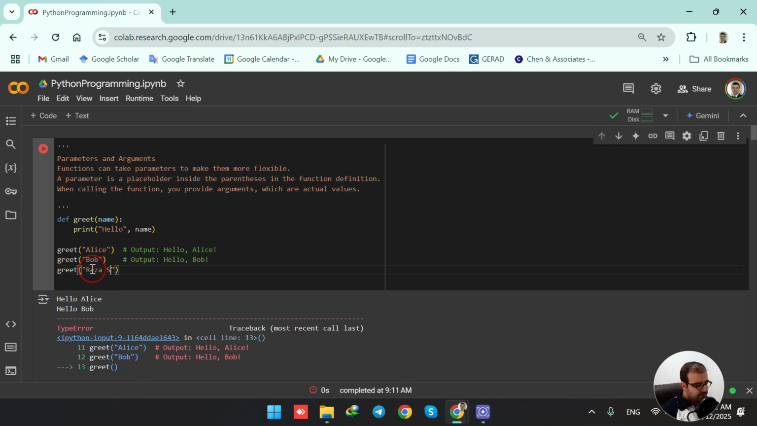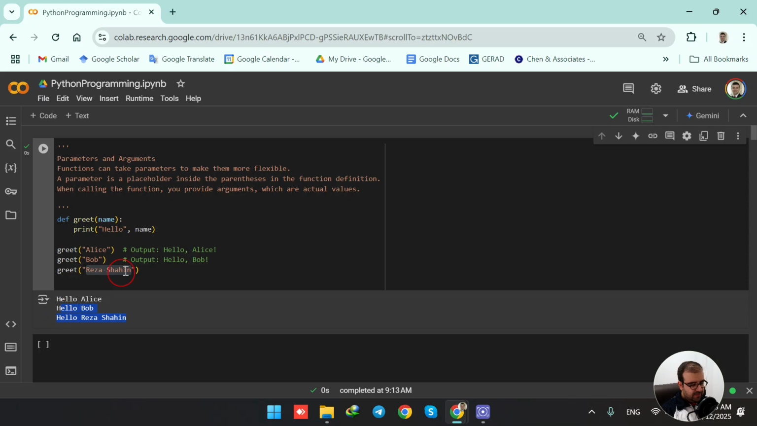But if I have a message here when I'm calling the function, I'm having the Reza Shahin, a string to be passed as an argument for the greet function. Reza Shahin is going to be placed for the name, and then it is going to print hello, and instead of name, because now I'm calling the function with this string, it is going to say hello Reza Shahin. You see here? So this was a coding exercise of how to declare a function, how to call a function, and also how to use parameters or arguments when calling a function.